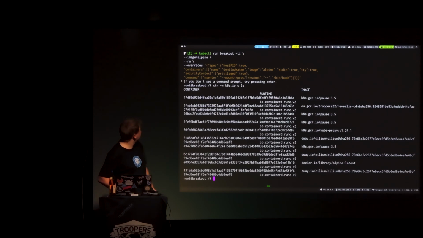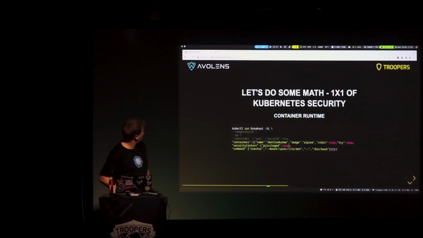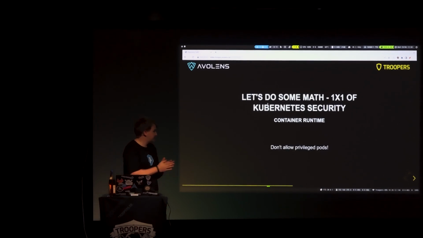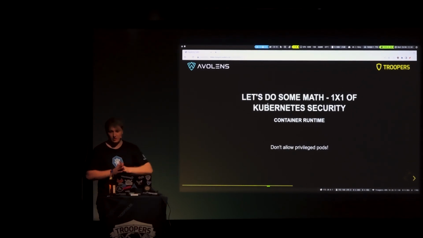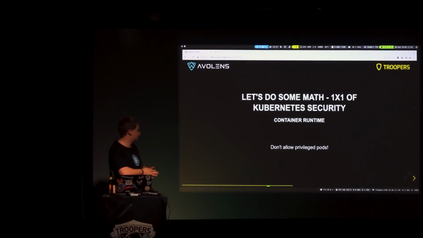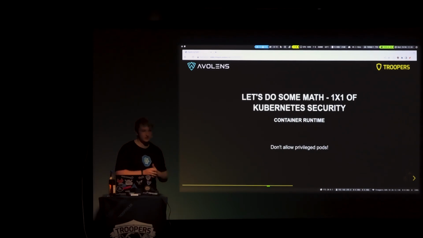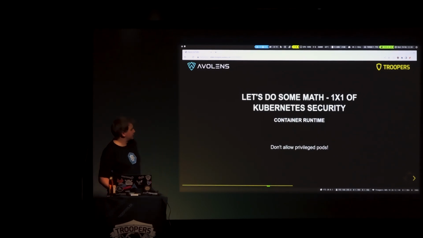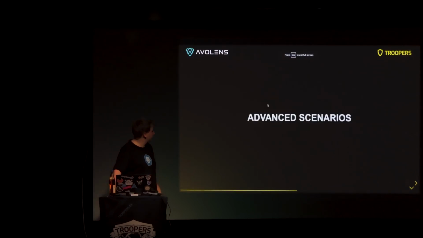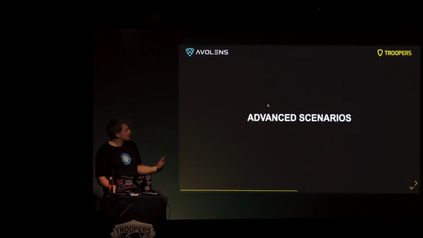So the main takeaway of this is, please don't allow privileged pods. It's very important, because otherwise this happens to you, and everyone who could run a pod can literally get root on the node. So let's head into some more advanced scenarios, and those scenarios are, as I said, advanced.